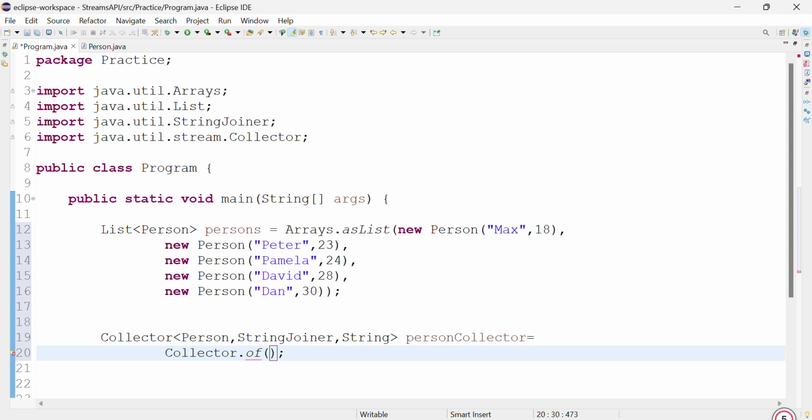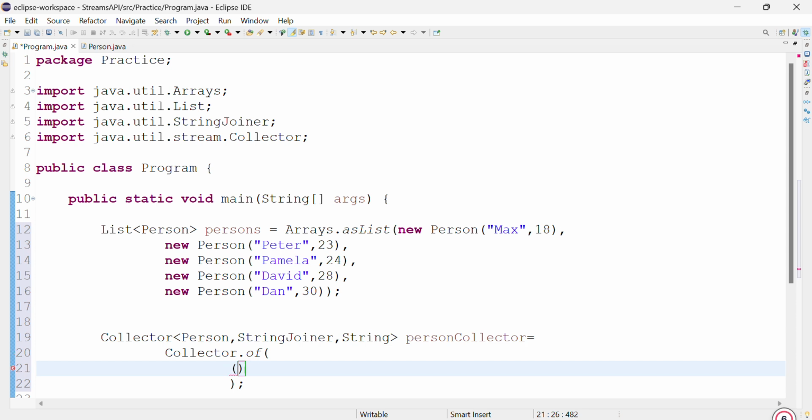Okay, so the first thing that we are going to take is a supplier. A supplier does not take anything in its parameter and gives us the value because it has just one method, that is the get method. And when we need values or output on demand or dynamically, then we go for supplier. So here we are creating a StringJoiner, which is going to take care of a delimiter.